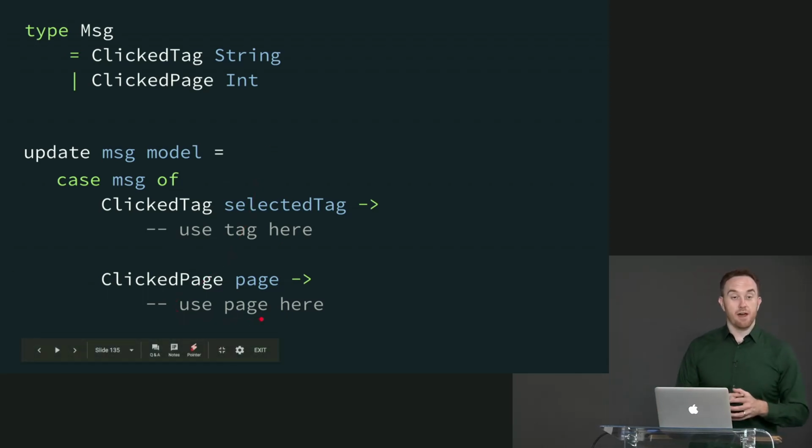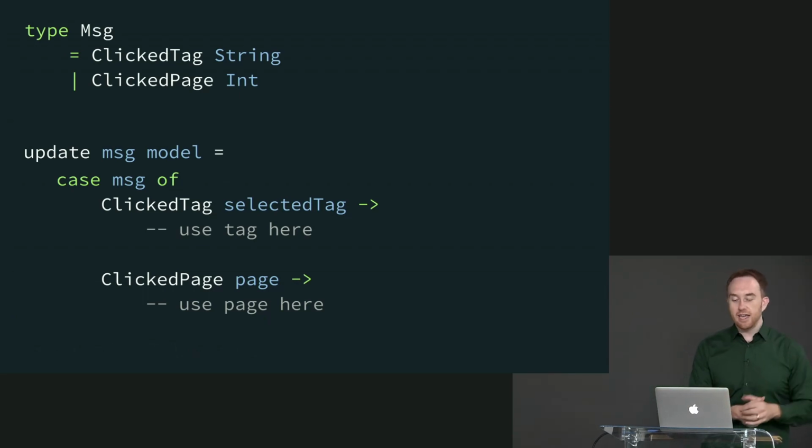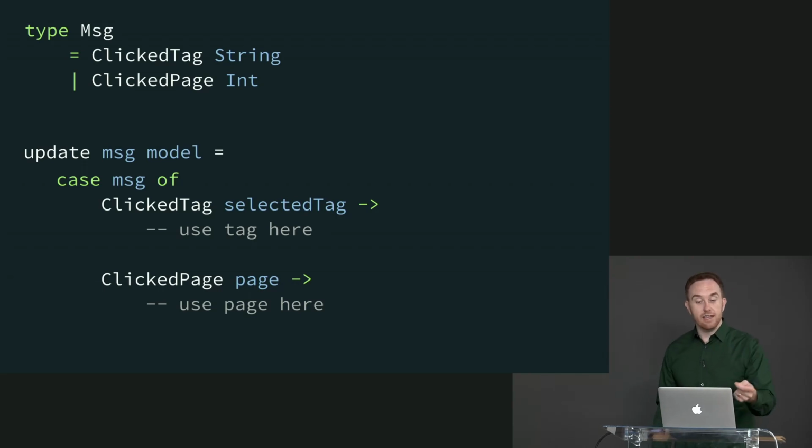And what's especially cool about this is that we don't have to put a default branch. Like before we had to have that else return the model unchanged. That doesn't even come up here. The best part about this is that if we keep adding message types and we ever forget to handle one in update, it won't compile.